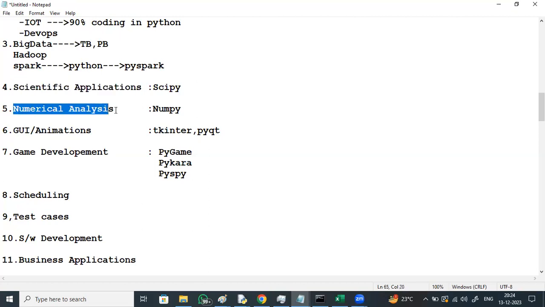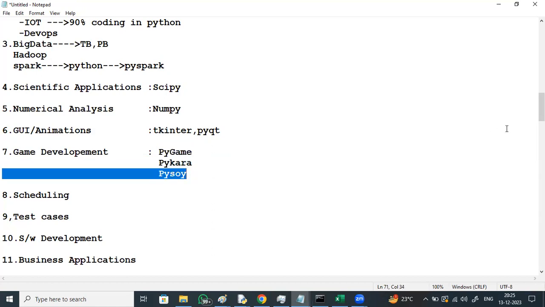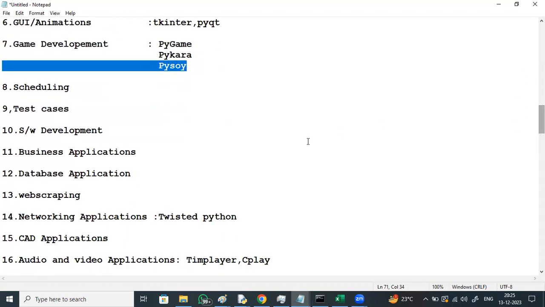For numerical analysis, we have got NumPy. For GUI and animations, we have got modules like tkinter and PyQt. For game development, Python provides a framework called Pygame, right? And PySoy, a 3D rendering library, for 3D games. For scheduling tasks, Python provides Airflow.